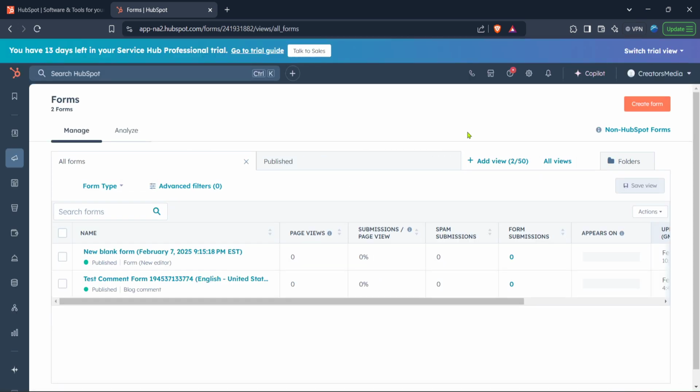You'll initially be prompted with options for different types of forms, but what we're going to do now is a step that allows for maximum customization. So simply click Next to move forward to the blank form option.